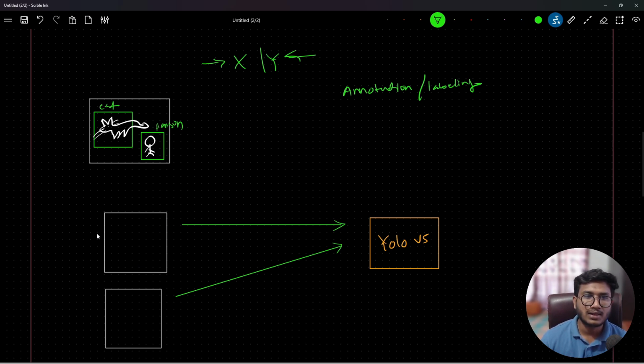So how do I prepare the label? Let's say here I have one cat. First of all, I need to annotate this particular cat as a cat. Let's say I'll create a bounding box and define it as a cat. Now let's say here I have one person. I'll also annotate this as a person. That means I'll create a bounding box and name it a person.